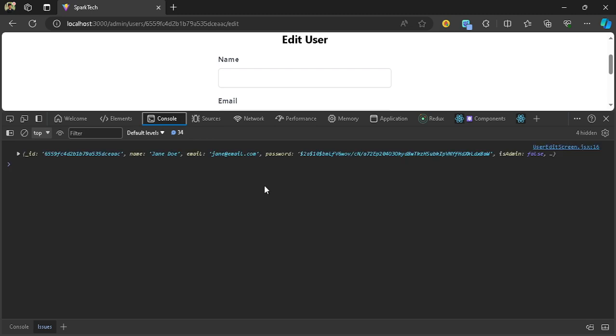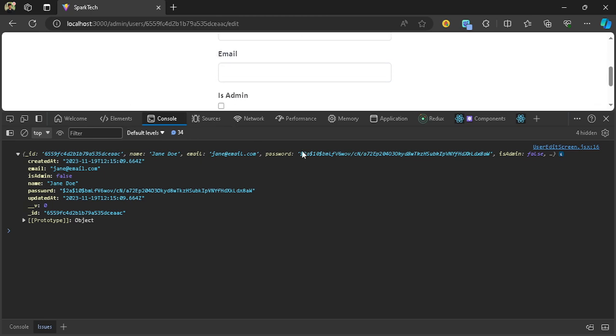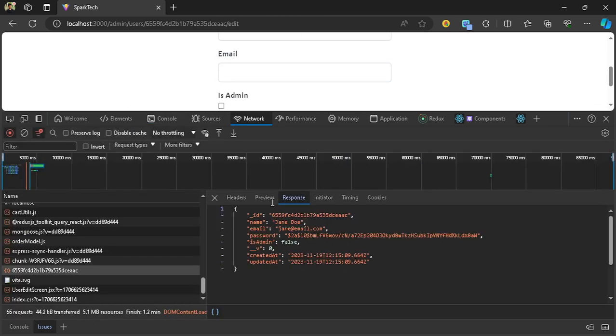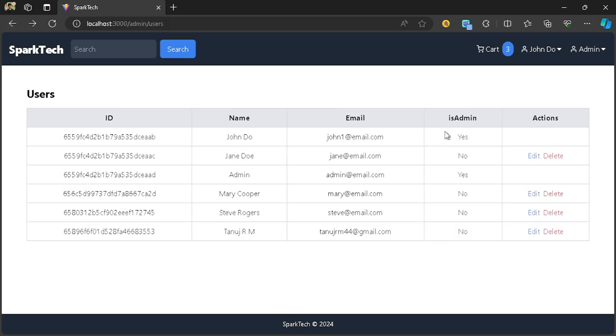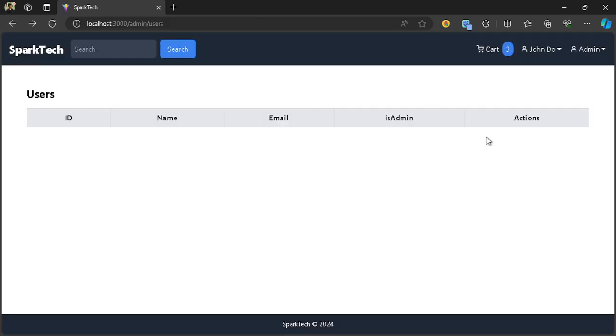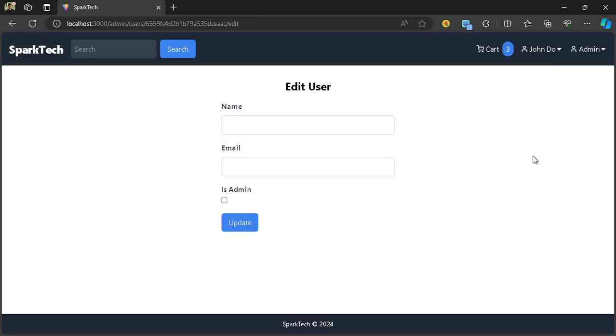You see, we have successfully made the request. We are also getting the response, but for some reason I'm still getting this 304. I don't know what is the reason. I've been getting this multiple times. If you have any opinion, please share it in the comments. So let me just go back and try it once again. So let's refresh and click on edit.